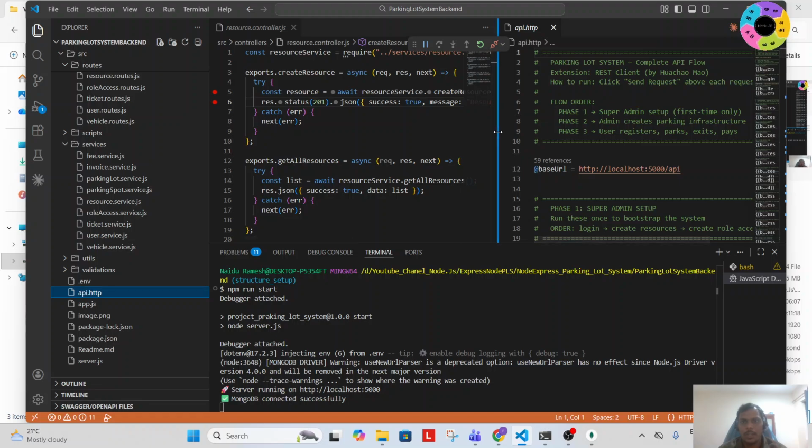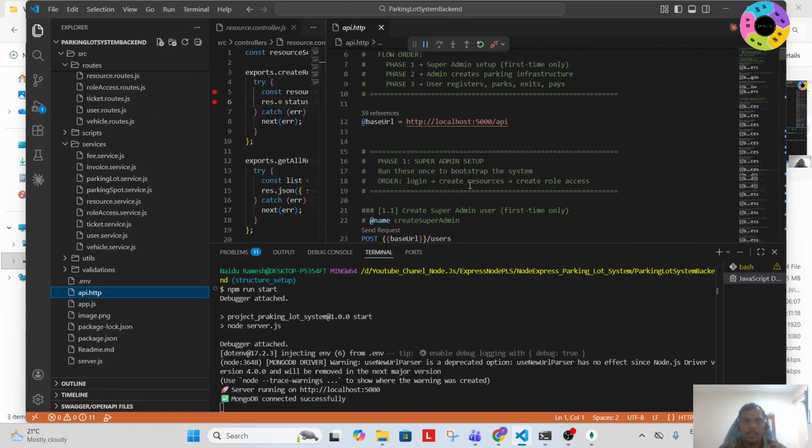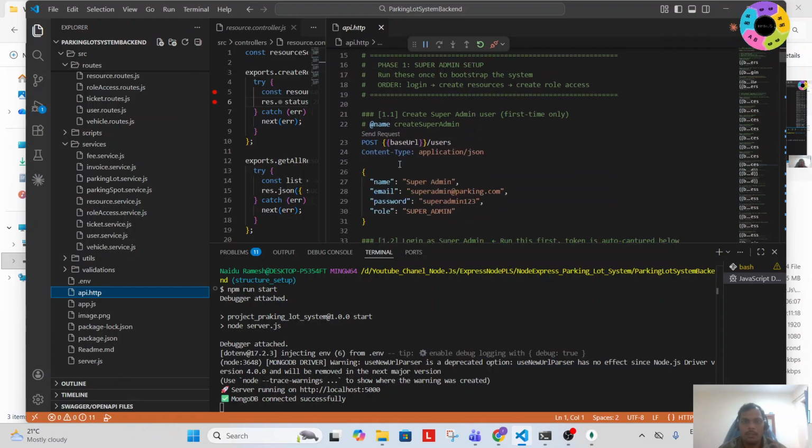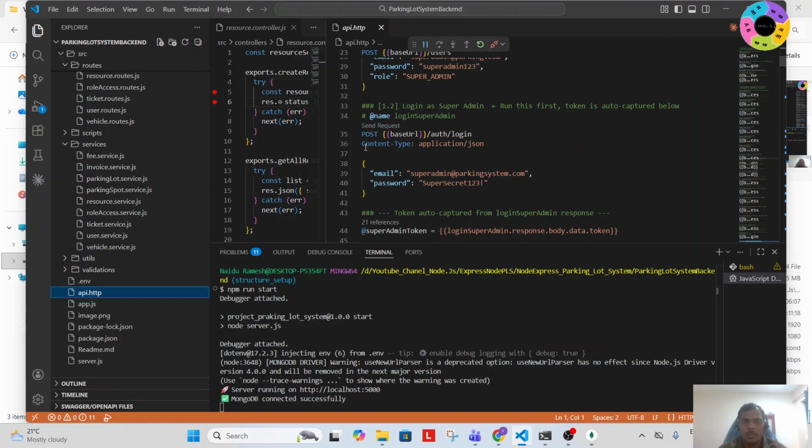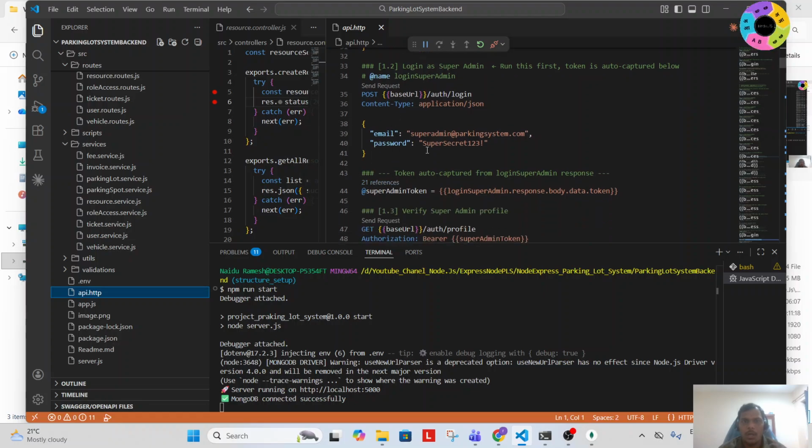What it will do is let us create APIs like this. I have created a variable, base URL, which is http://localhost:5000/api. Here we can write POST, that is the HTTP method, then the URL, auth/login, and the content type, and I have given the body. I have given the name login super admin, so whatever response comes, the response body will go to loginSuperAdmin. From this login we will collect the token, loginSuperAdmin.response.body.token, and we can call it superAdminToken.